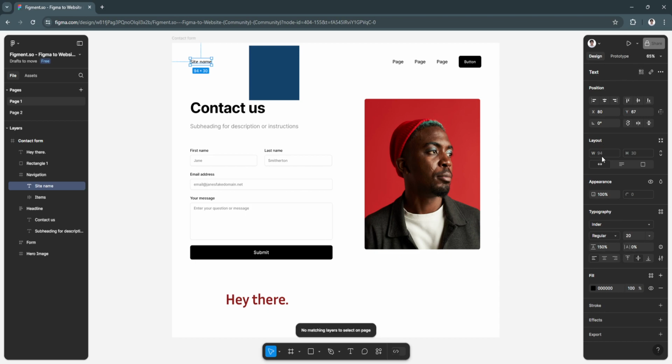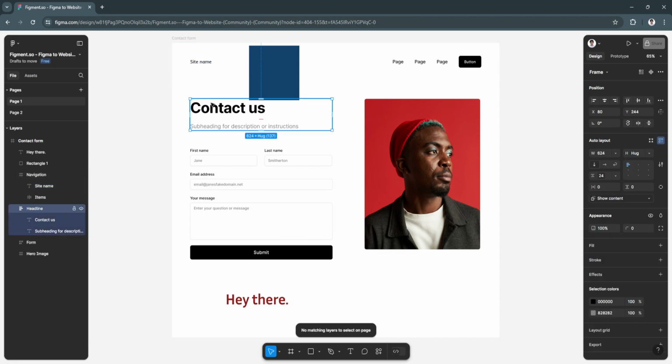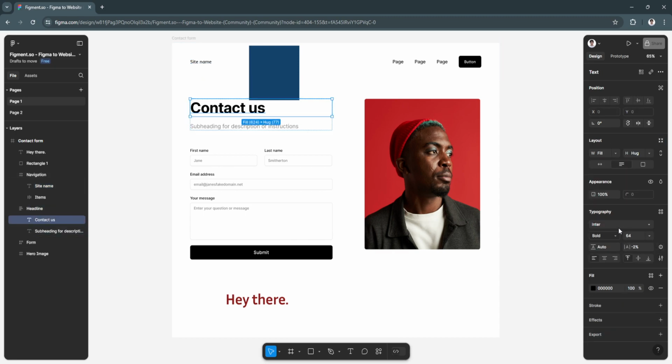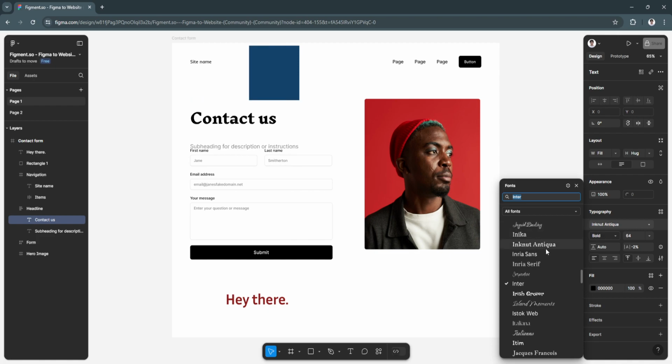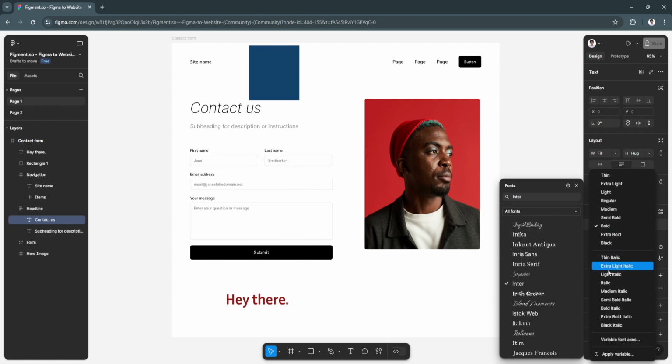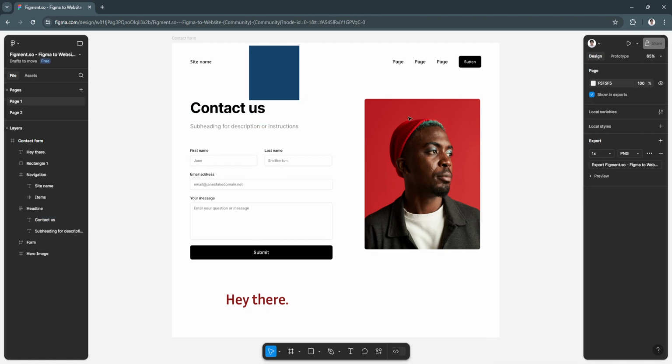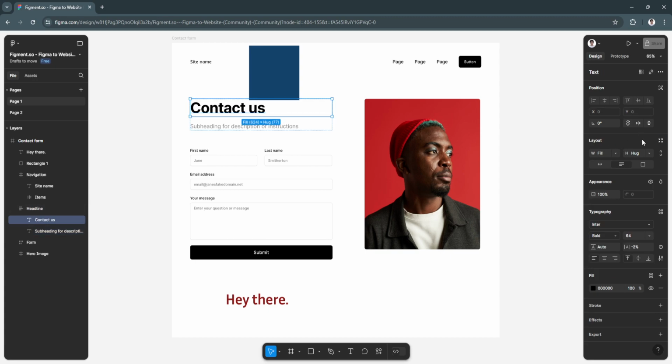So as you can see from here, you can change the layout. Also from here, just double click on the text. You can change the fonts right here, the design, the style. You can change it to bold, to thin, whatever you like. So just play around with the settings right here on the right side, and that's how you can edit the text in Figma.